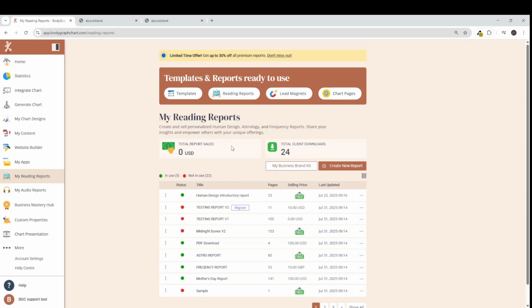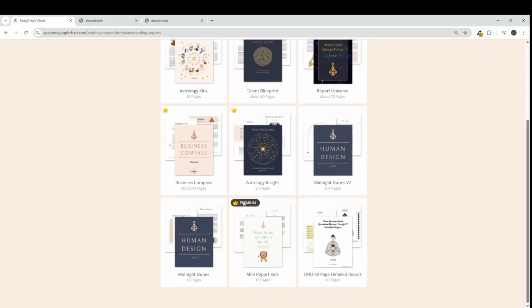Bodygraph launched a new detailed report template for you to use in your business. Now we have 2 tiers of the detailed reports that are free for you to use with integration. First is a standard Midnight Dunes that has been launched for a while, and it includes type, profile, authority, and defined centers. All content is there.